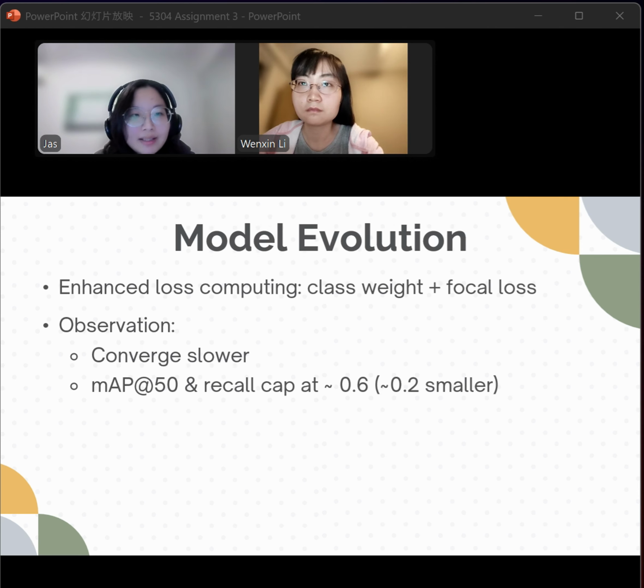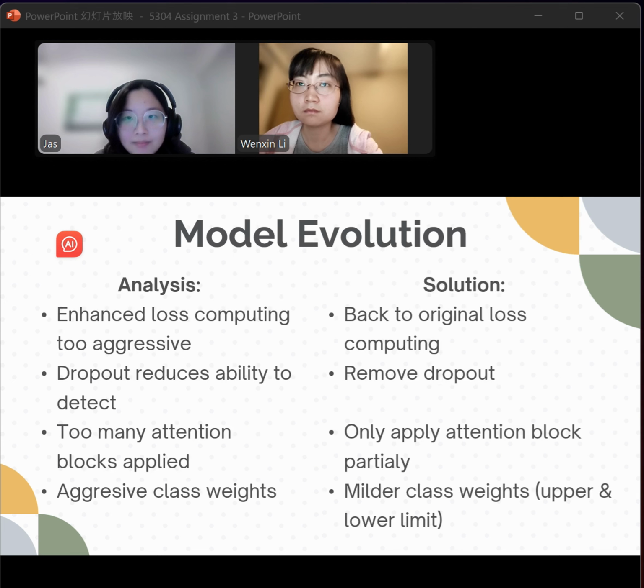We also added loss function enhancement with class weight and focal loss. As we made these changes, it's observed that the new model converges much slower than the original model under the same training setting. We figured out some reasons.